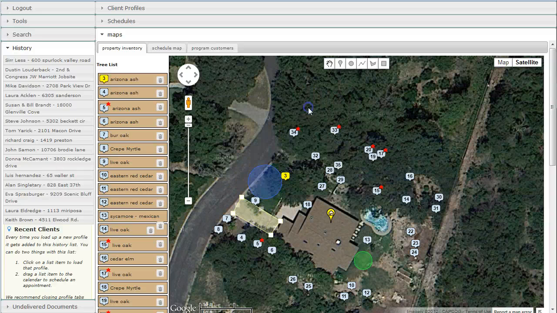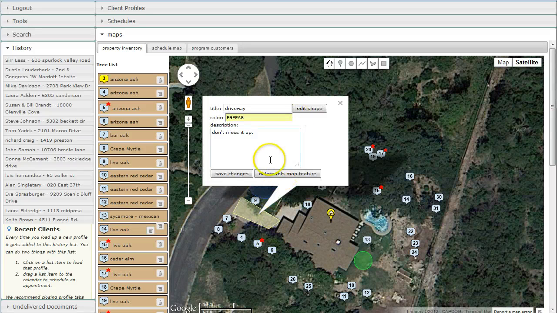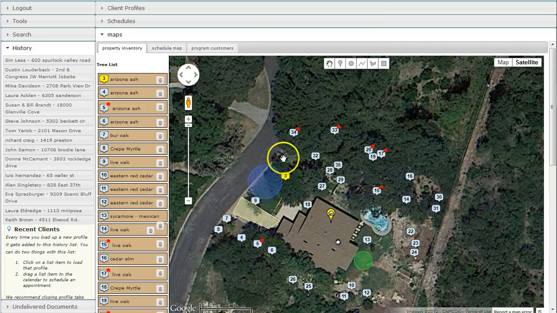Again, if we want to change the shape, click on that button. We can drag this out to make changes as needed. If you don't like a change that you've made, you can click this back button to take it back. Once we're happy with it, we'll save the changes. This completes our tour of adding shapes to the map. We hope you enjoy it.